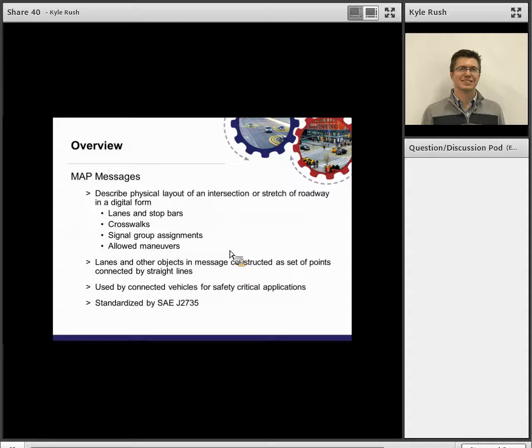Digging into map messages a bit, they describe the physical layout of an intersection or stretch of roadway in a digital form for broadcast by roadside units and consumption by vehicles or other data consumers. In this use case, we're primarily concerned about their intersection capabilities. So we'll be looking at things like lanes and stop bars, crosswalks, how these different movements in different lanes map to signal groups, and the different kinds of maneuvers that are allowed at each lane in the intersection.